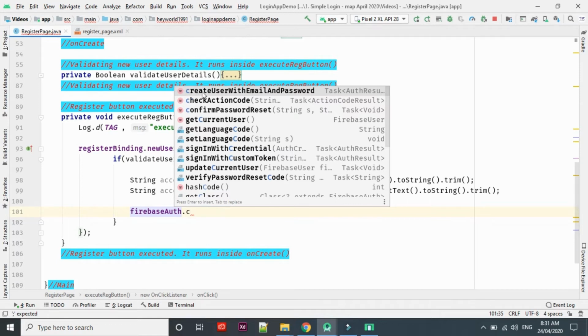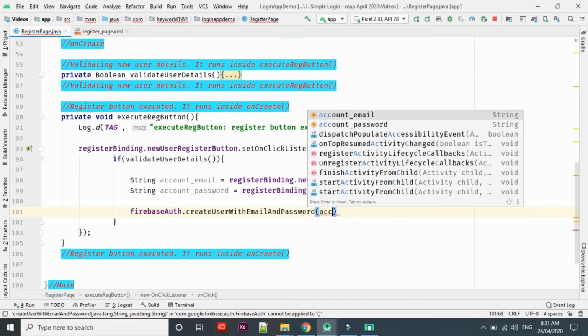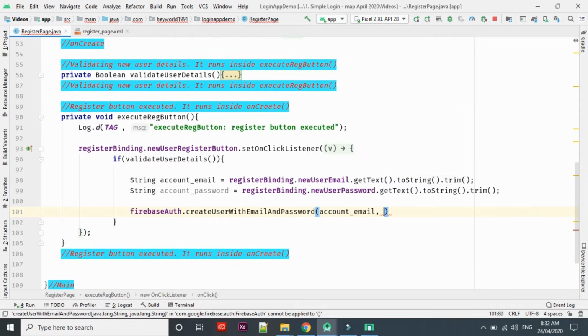Then below, small f, FirebaseAuth dot create an account with email and password. So the top one, tab, and here we need an email and password. So we have created here, so I put down account email, comma, account password.